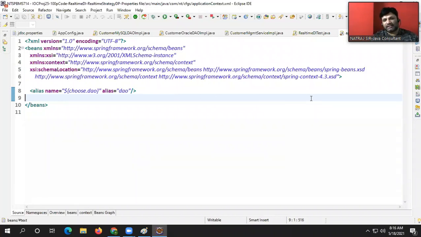@PropertySource is not sufficient to activate the chosen DAO. The other day also we derived that it is not sufficient. That's why we have come here. Other day we discussed only a property file is not sufficient, that's why we have entertained XML. Same thing here. We tried all permutations and combinations, nothing worked out. That's why we have gone for the alias tag using XML. Remember that?